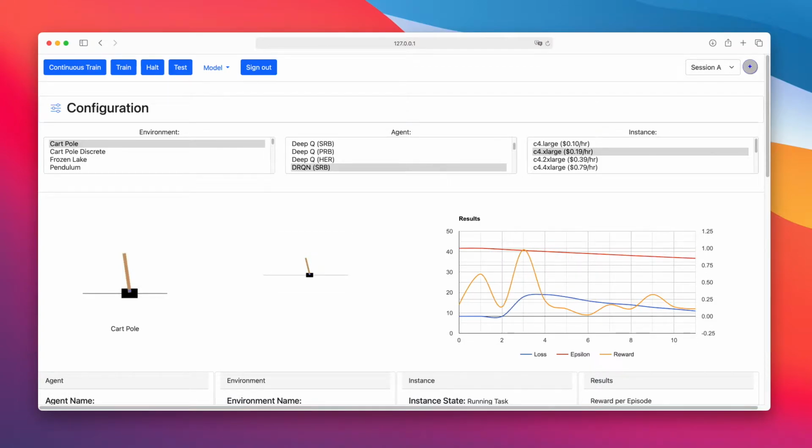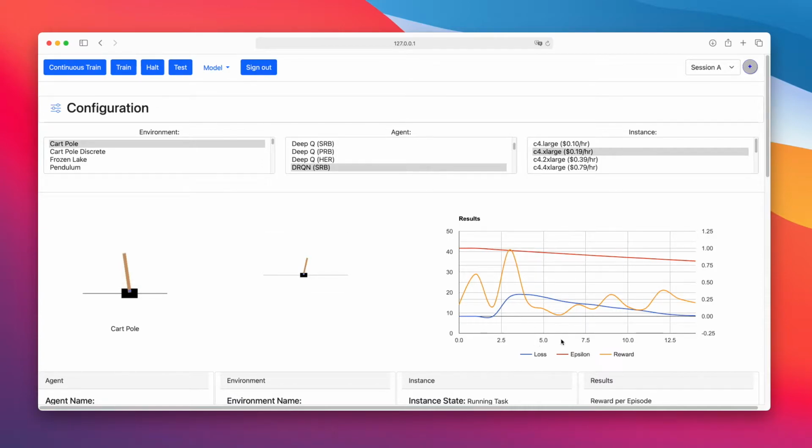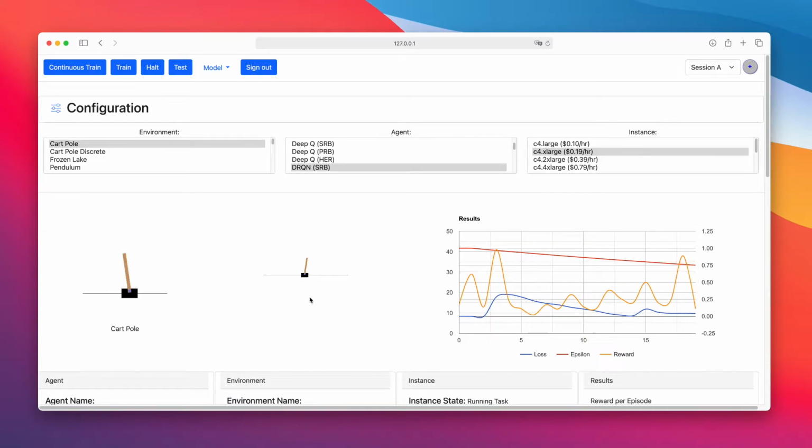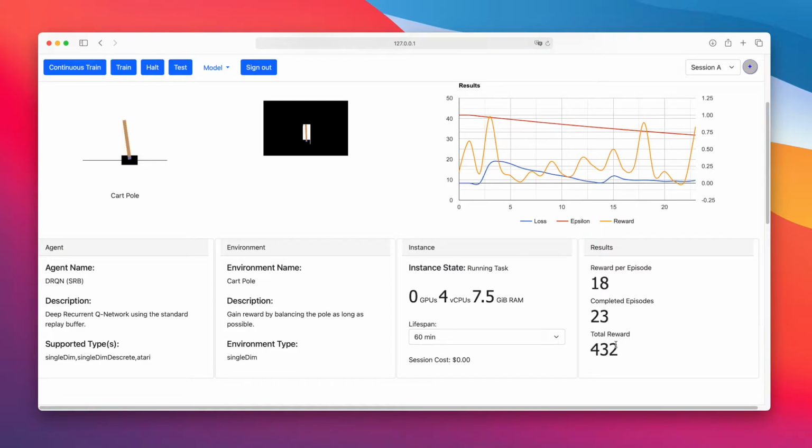Now that the instance is training, you can see the results of the training session come in live. The graph updates as new episodes are completed. You can see the reward of each episode, the loss, what the epsilon is at. You can see a little animation of the training process here in the middle. And you can scroll down and see the text results of all of these metrics.